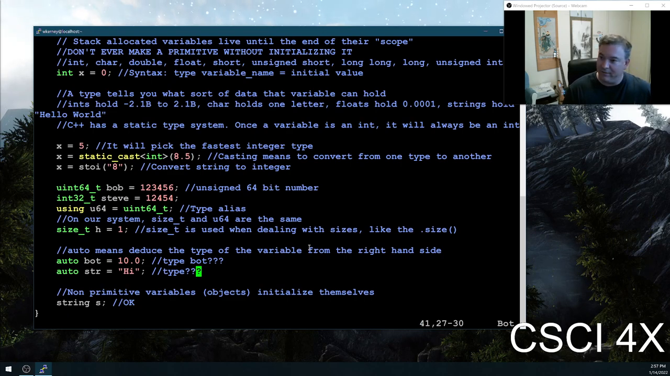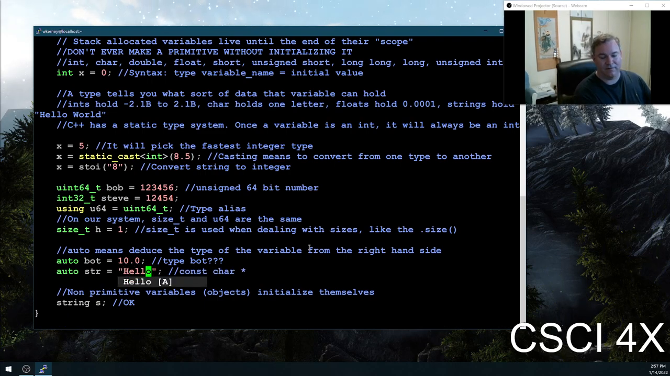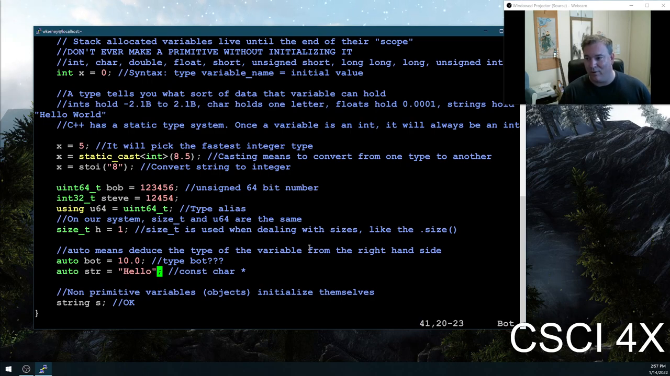String, string, string. Wrong. All of you are wrong. This is not actually a string. The type of this is const char star. So it is a constant character pointer. It is a pointer to a chunk of memory that holds a C style string for "hi". When you use double quotes like that, you are not making a C++ string. You're making a C style string from the C programming language, and we inherit all that cruft, for better or worse, mostly worse. So it's not actually a string.